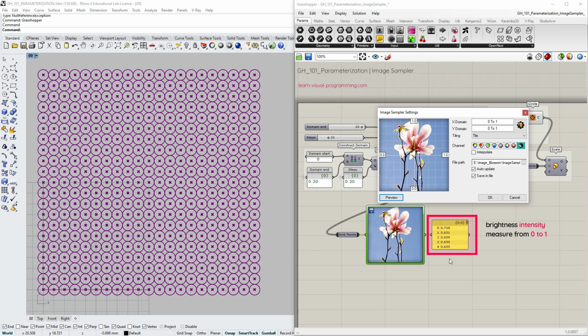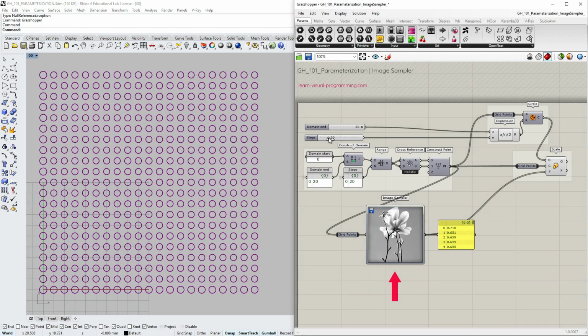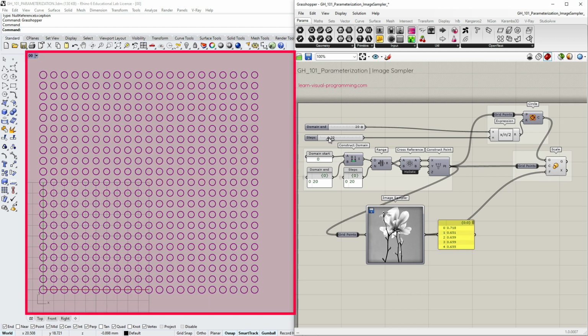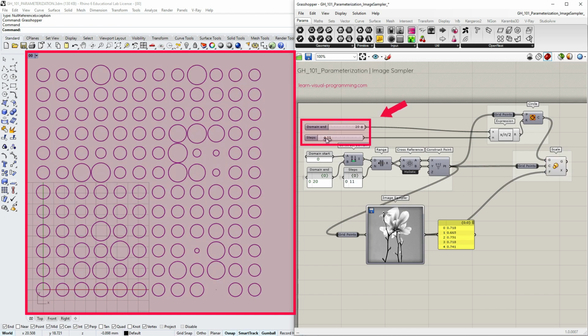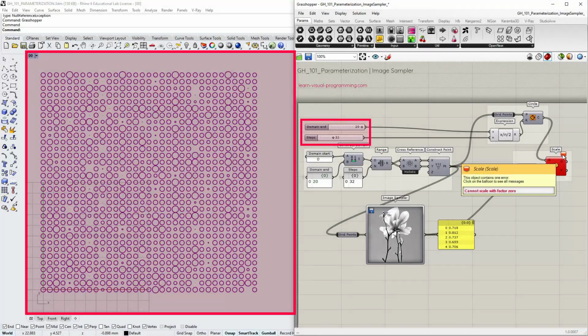Since we are here, we can also adjust other settings. I'm going to choose to interpolate between pixels and deselect auto update. The image sampler turned gray to signal us the channel used, and we can directly connect its output as scale factors. It's hard to spot any differences between the circles, so let's first try changing point density. We can now see some changes, but there is no resemblance to the image used, and also we get an error in the scale component. We have seen this error before, but it's not an issue for now.